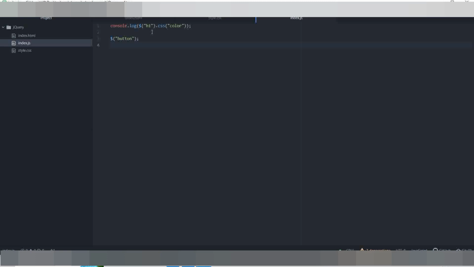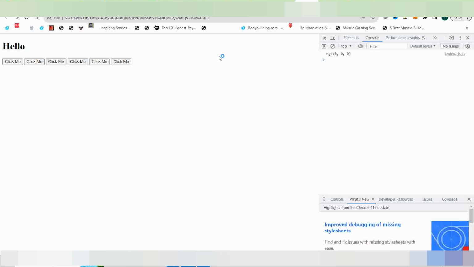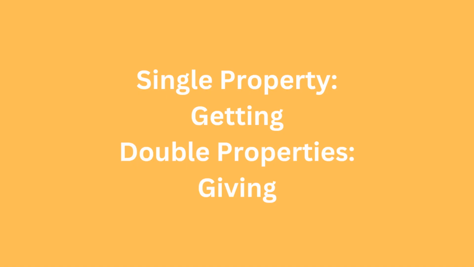Now if I want to see the font size, instead of color I can write font size, Control S, refresh this, 32 pixels. And we are getting that by using the .css method. So remember this method: if you have a single property in it, then you are getting the value of it, and if you have two properties in it, then you are setting the value.